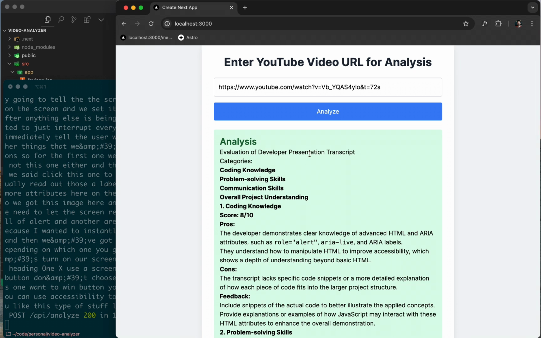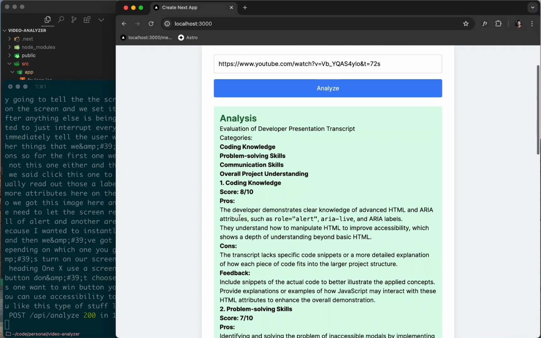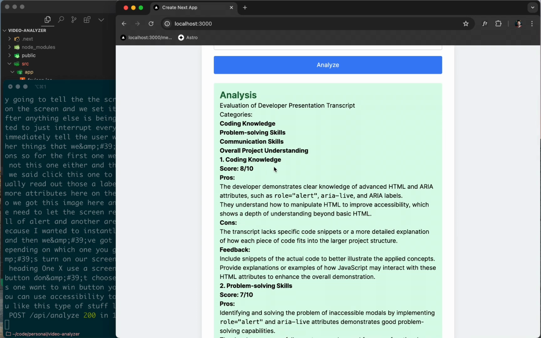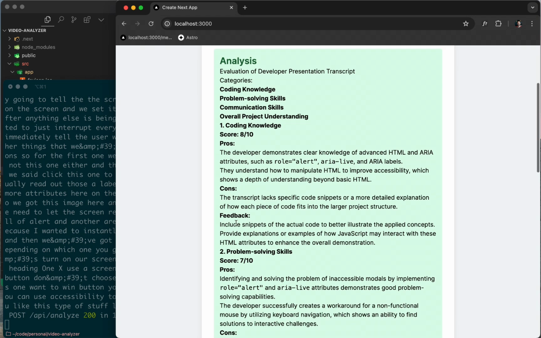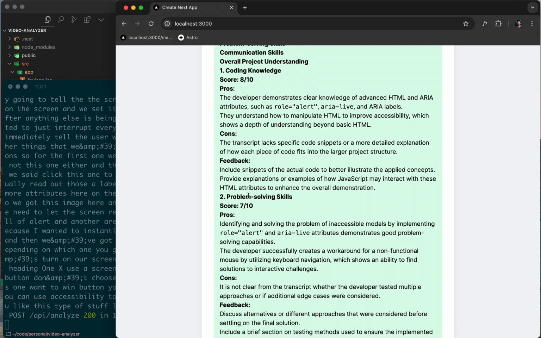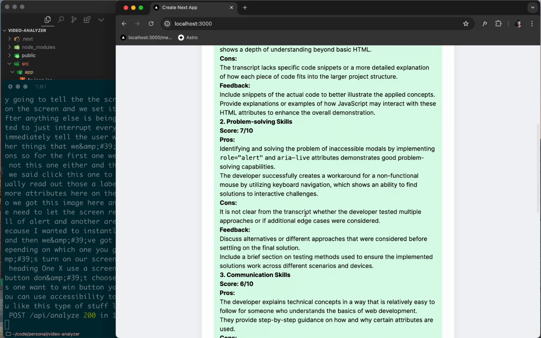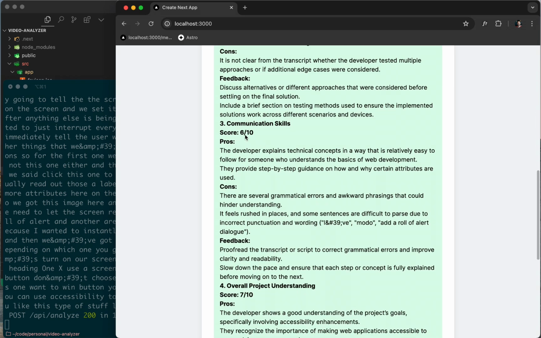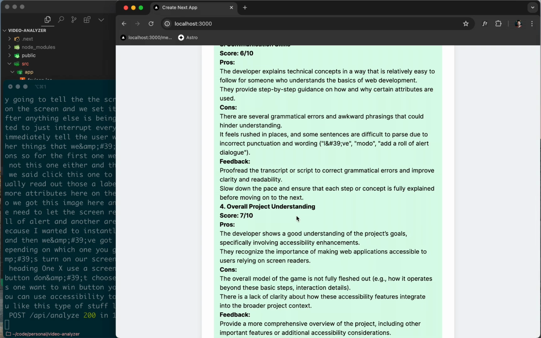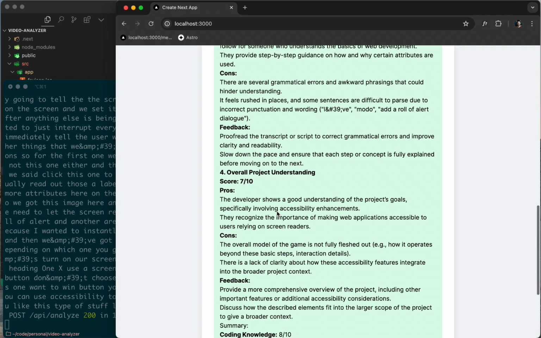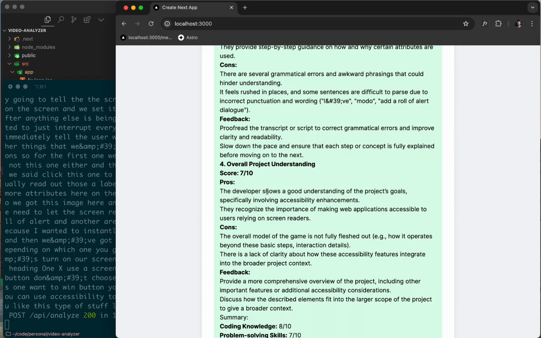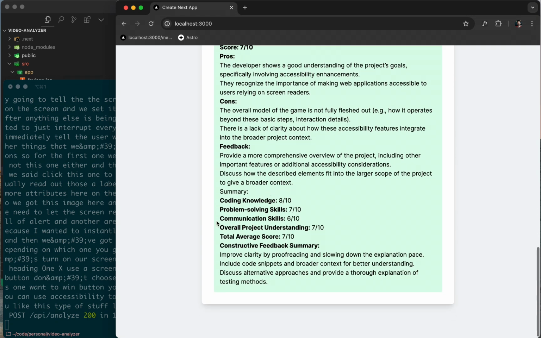So, evaluation of developer presentation transcript. Categories: it gives you all the categories of how it broke it down. My coding knowledge, some pros and cons of how well I presented different areas, some feedback on what I did, my ability for problem solving skills on this particular video, my communication skills. Look at this, terrible, 6 out of 10. So I need to work on that, but hopefully this tool will help me improve upon that. The overall project understanding, not too bad. Some feedback, and then it gives me all these scores afterwards with some constructive feedback for the summary.